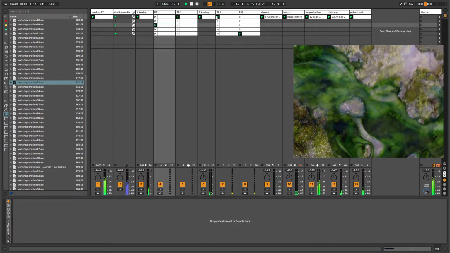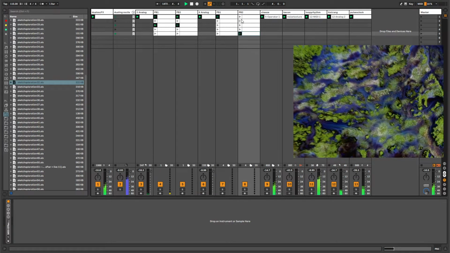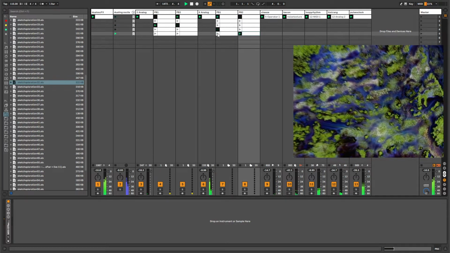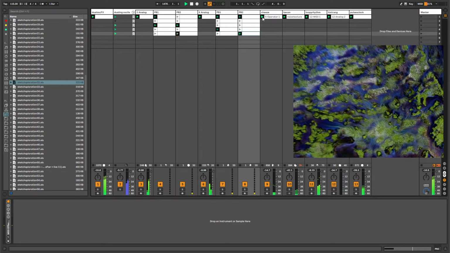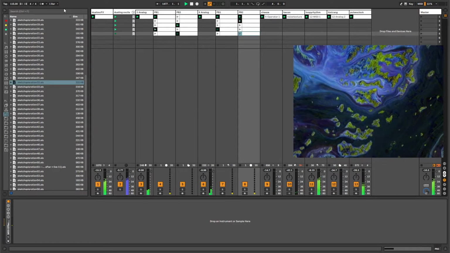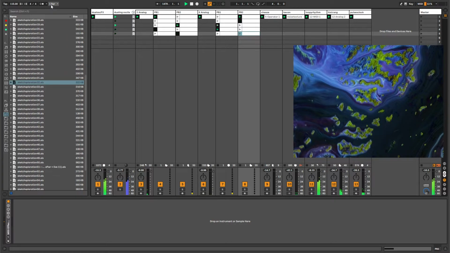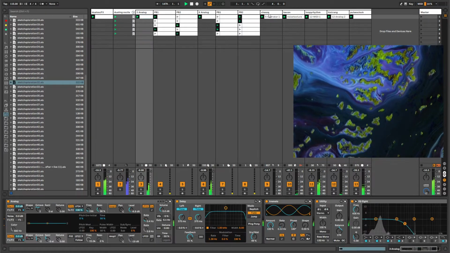Cool, let's get some of these random follow actions. It's nice they changed the icons. You can tell which clips have follow actions now. Cool.